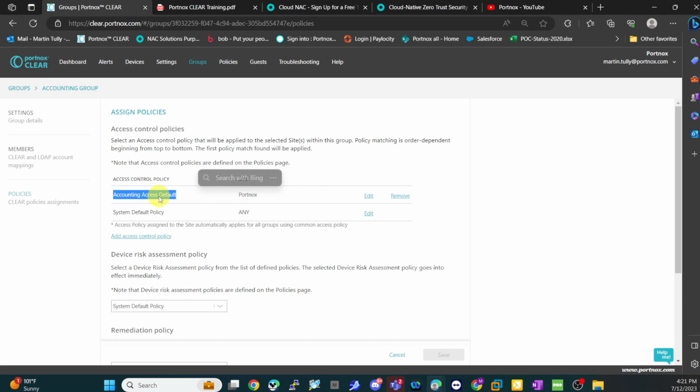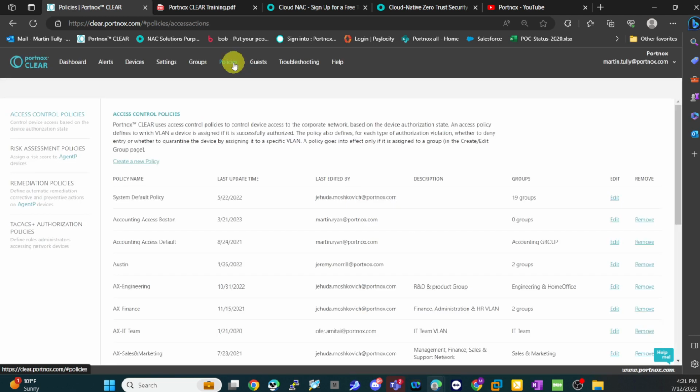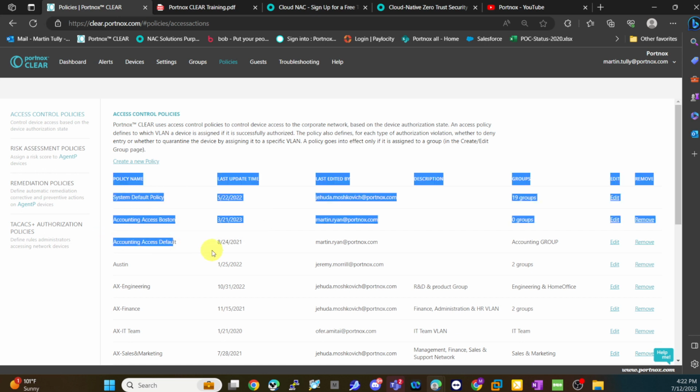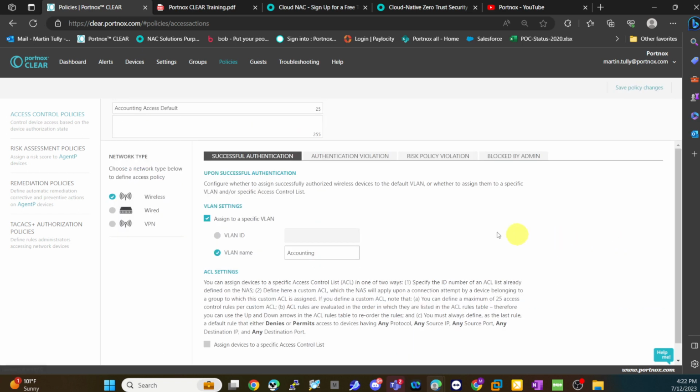So let's take a look at that policy. Let's see what it says. So when I click on policies, you can see here on the left-hand side, I have the same policies that we saw on the previous screen. We have an access control policy. We have a risk assessment policy, a remediation, and that TACACS policy as well. We are currently in the access control policy. And this is the policy that group got assigned. I'm sorry, they got assigned this one here, the accounting access default. So let's take a look at that.